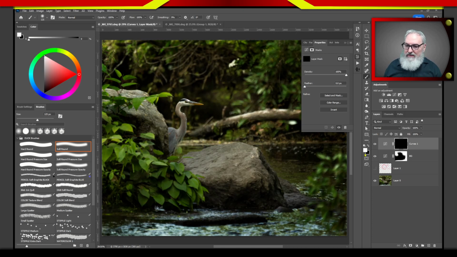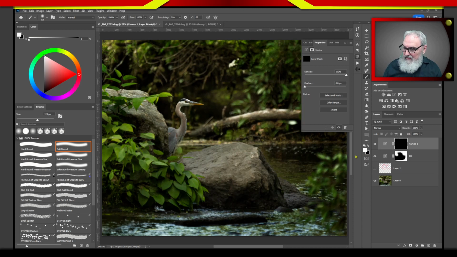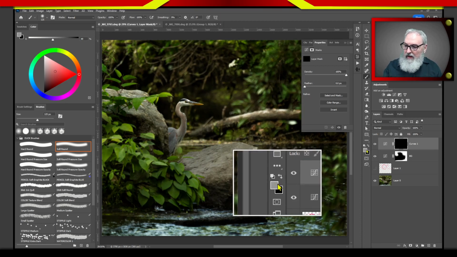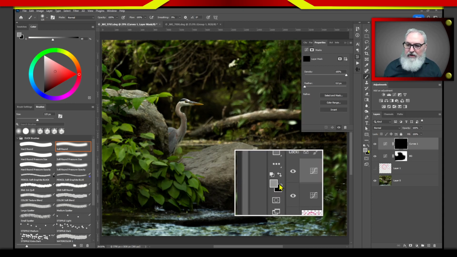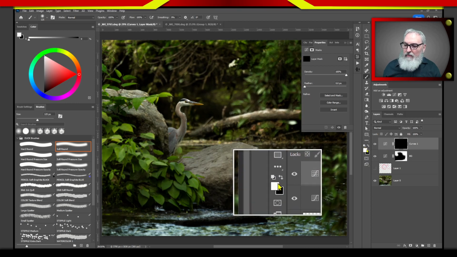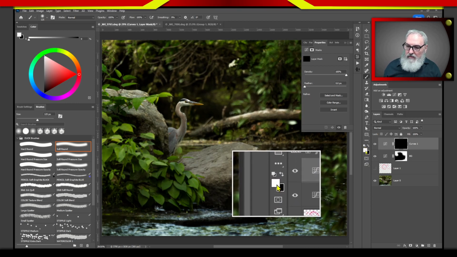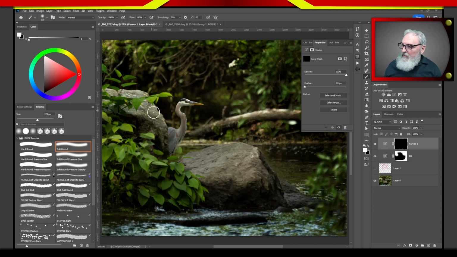Make sure white is my foreground color. If you have a different color and you want to return back to the default, just hit the letter D or hit this little black and white section up here. That will return it back to the default. All right, white as my foreground color.